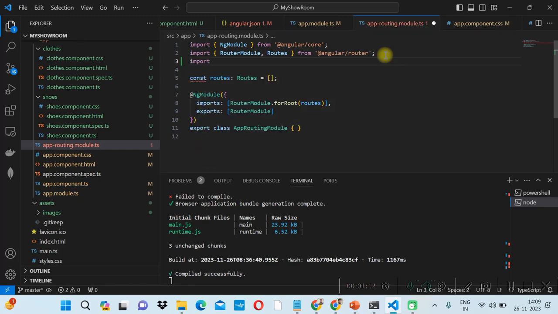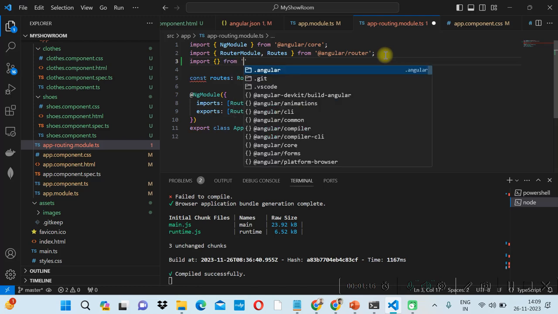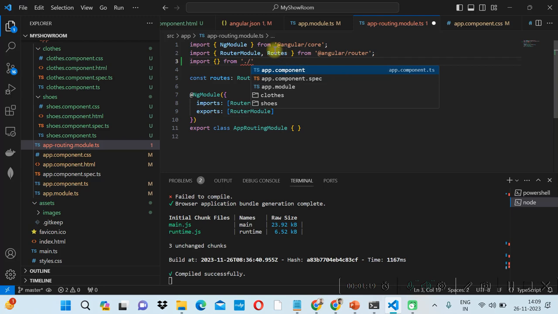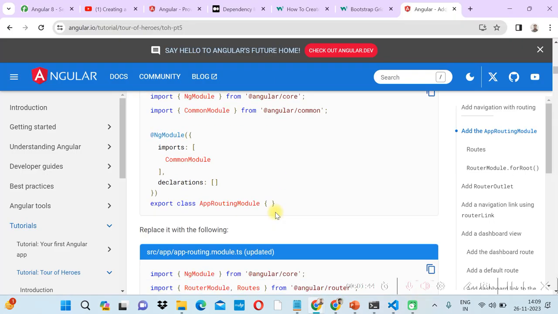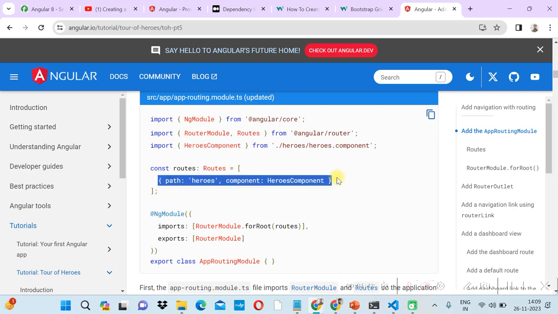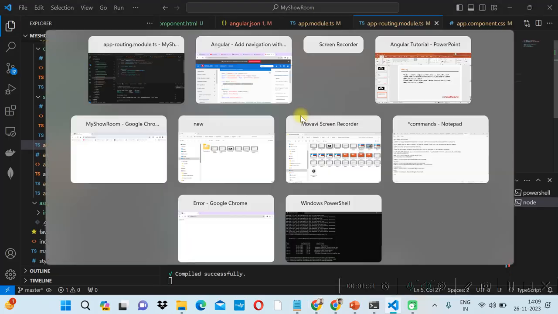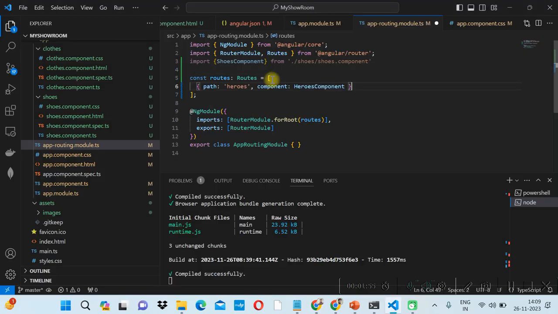Import something from ./ and the shoes component first, then the clause component. Now here we will create routes. In the documentation, we will copy the same inside our route list. So we can give here, let's say, shoes, and copy the shoe component.